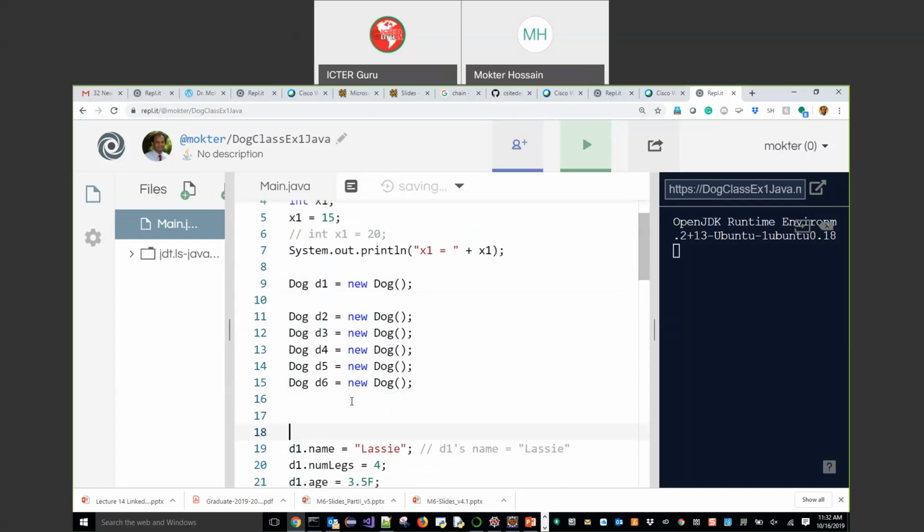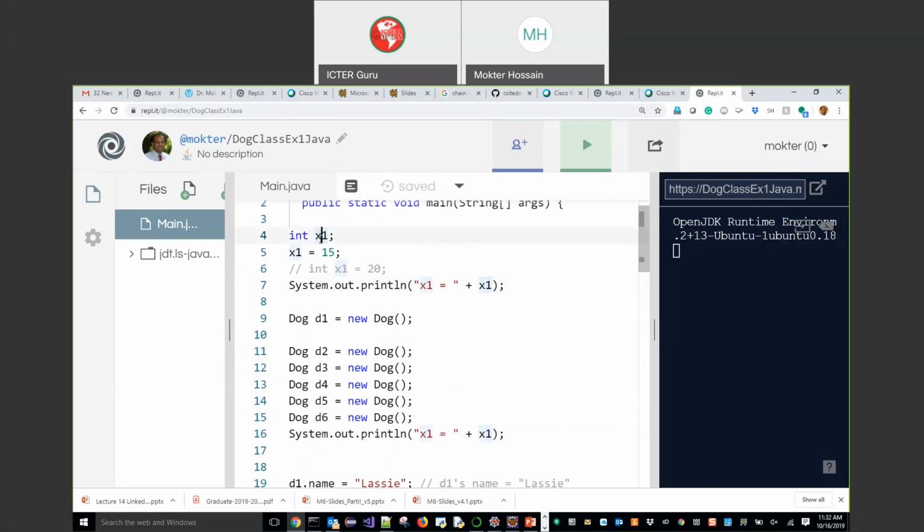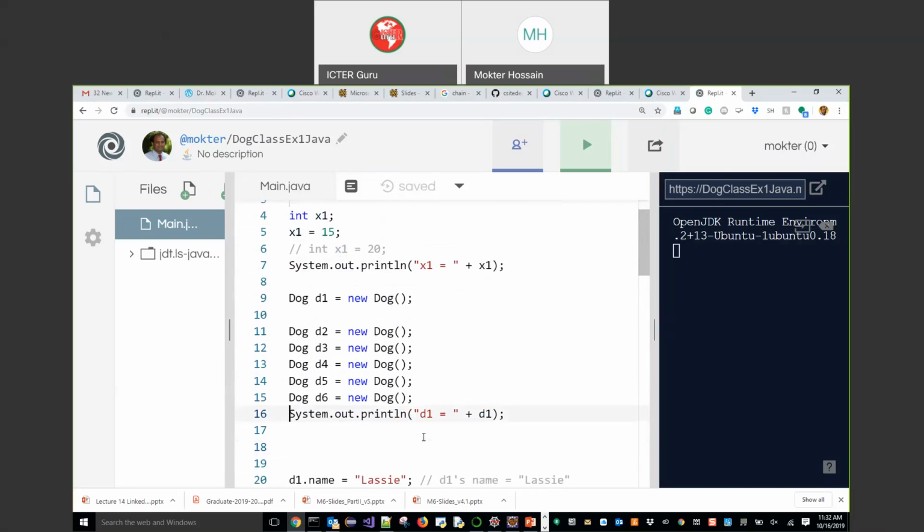So at this point, for instance, I have this class and this print operation. If I want to print x, a primitive data type, I can do it this way. It's very simple. But if I want to print an object d1, then if I type in d1, it will not come out as something that is easy to understand. So let us see.